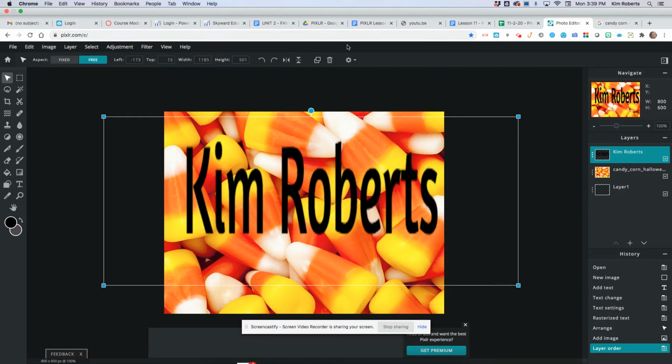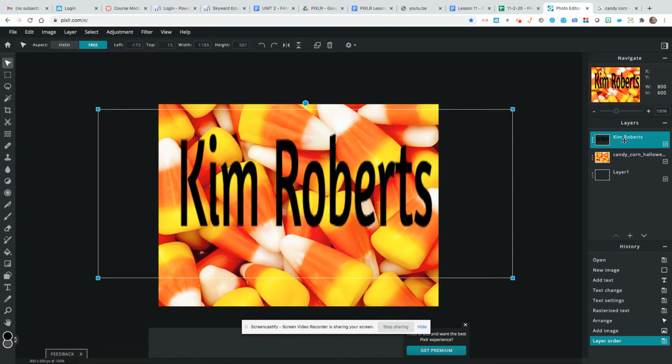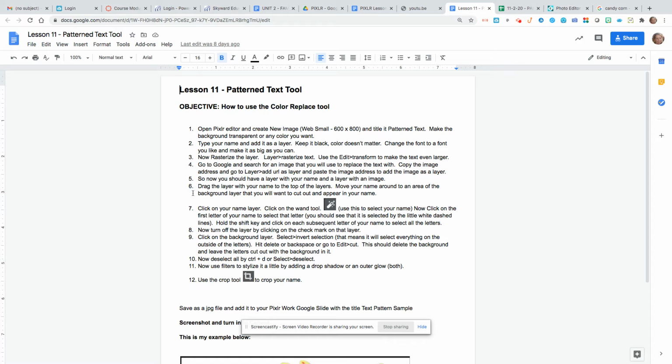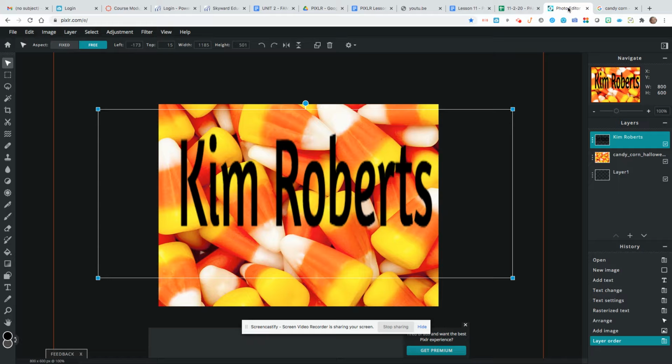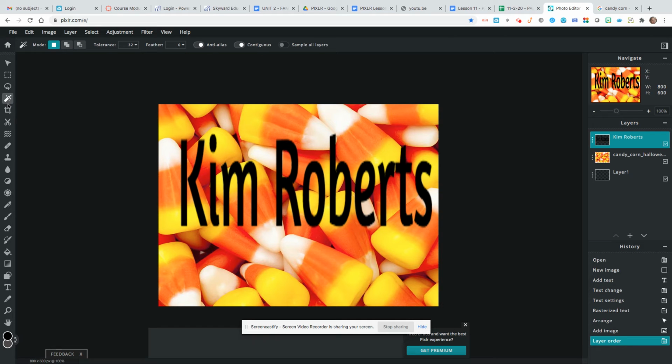So I'm going to go over here, and I'm on the name layer, right? That's what I should be on. Let me make sure. What layer should I be on when I do this? All right, you're on the name layer, yes. So I need to be on the name layer. I'm on the name layer, see how it's highlighted. Now I'm going to get the wand, and the wand is right over here. And it says tolerance of 32 up here. I think I can change that up to about 40, 50.